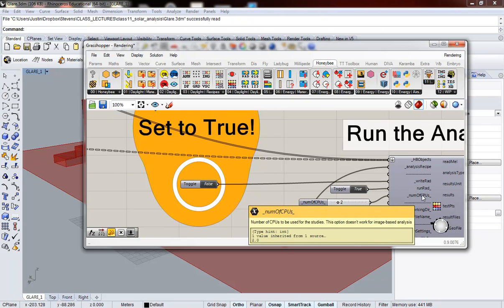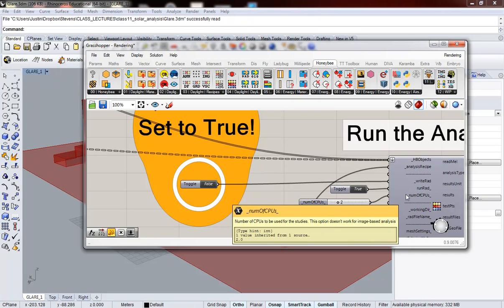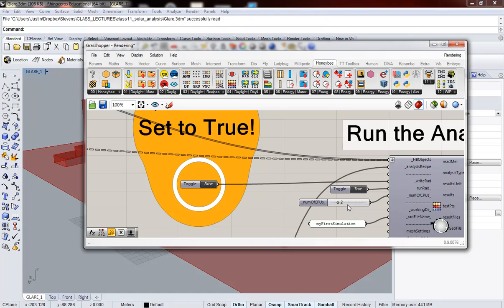You can set the number of CPUs that you want, so if you have 8 or 12 CPUs or something like that, you don't have to necessarily use all of them. If you just want to use half, so you can still do other work while this is running, that might be advisable. Or if it's something you're running overnight, you definitely want to set this to all of your CPUs.